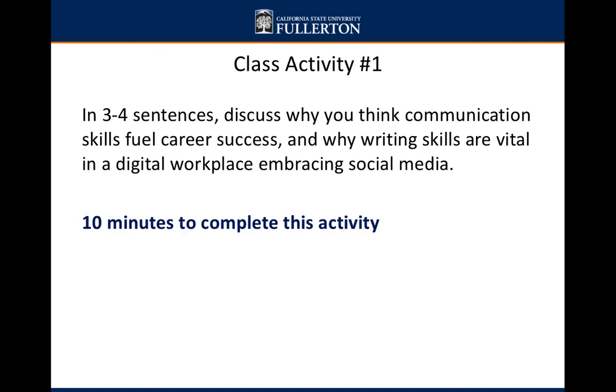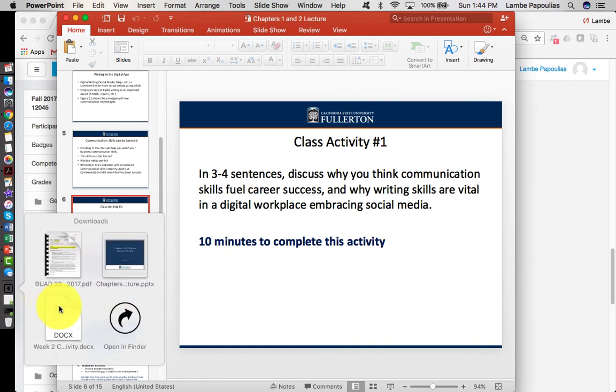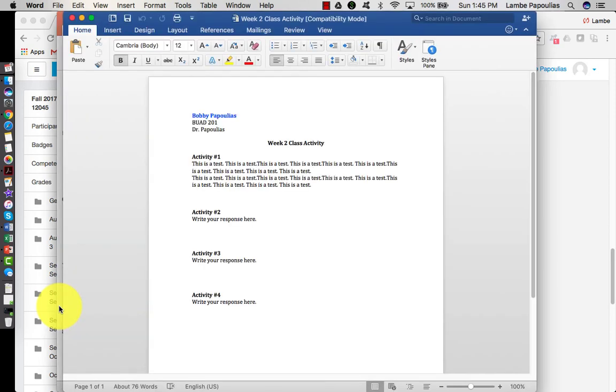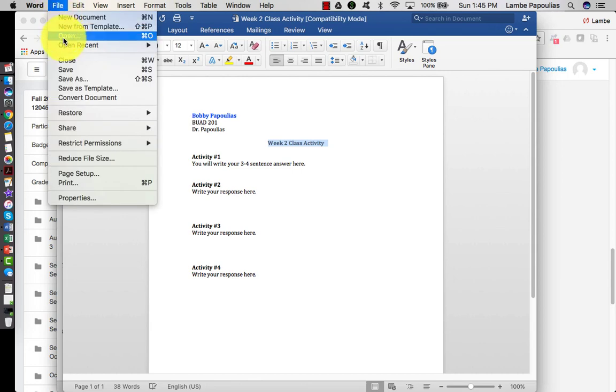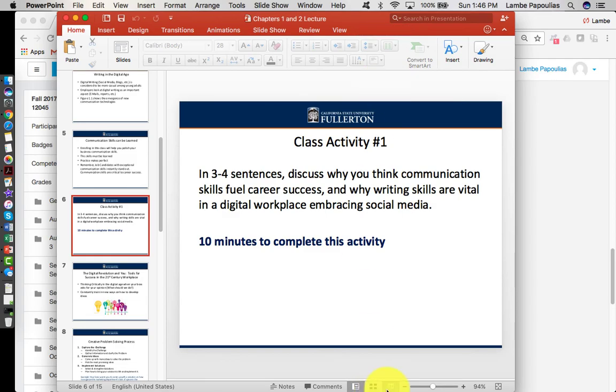So for your class activity 1 in your Microsoft Word document, let's go ahead and open that back up so I can show you. So in your Microsoft Word document, this is where you're going to complete your activity 1. You will write your 3 to 4 sentence answer here. And once you're done, you're going to save it.